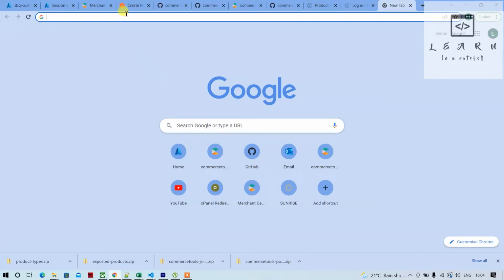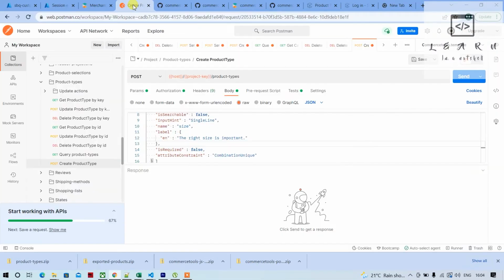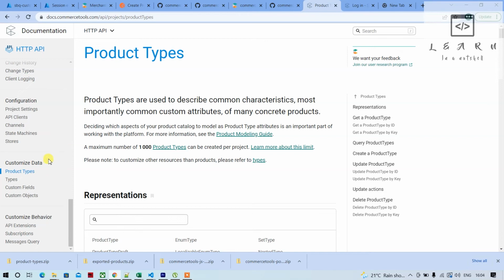Hey guys, welcome back. So today let's see about customized data in Commerce too. If you go to docs, you can see what the customizable data are. One is product types, the other one is types, then custom fields and the custom objects. So we'll start with product types.